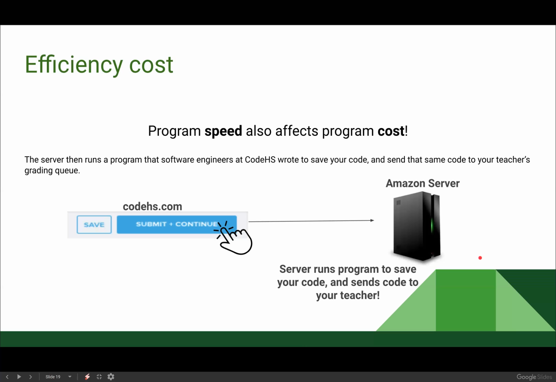So the server is going to run a program that the software engineers at CodeHS have written to save and run your code. And then they will send it to my grading queue to actually grade your code, make sure it all works right.